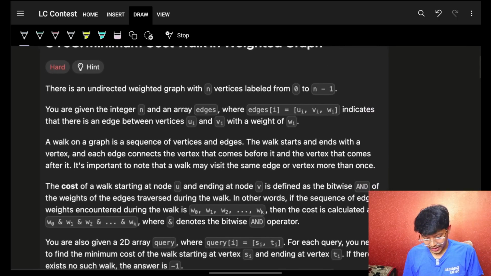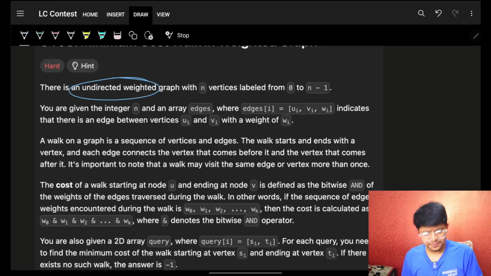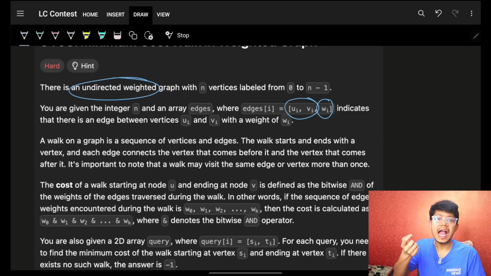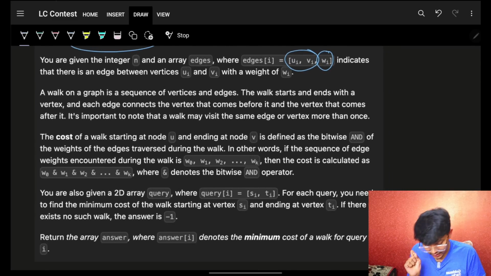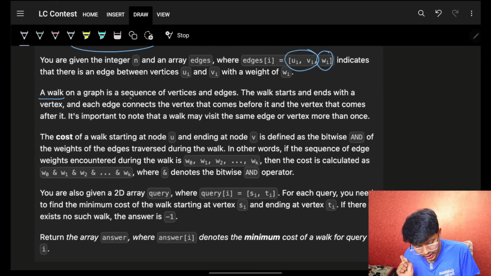We will see. It says that you are given an undirected weighted graph. Usually when we are given an undirected weighted graph, it means we are given a u to v edge, and that edge will have a weight, which is w. Now you have to tell, again, that's a very specific thing, you have to tell a walk on the graph, which is a sequence of vertices and edges.